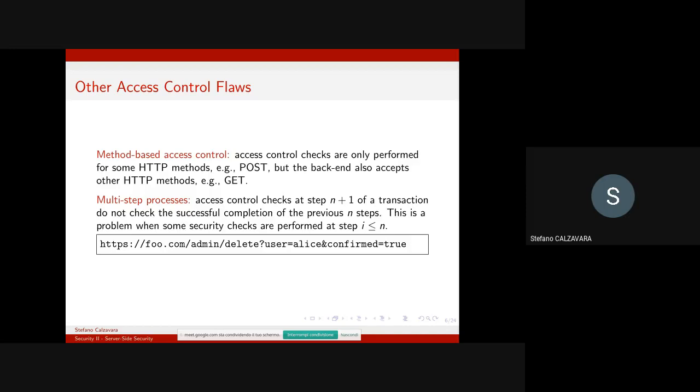And after confirming, we send a second request to the same endpoint, but we switch the Boolean parameter from false to true. Doing this is not sufficient for security, because the attacker could try to completely bypass the first two steps, and send directly a message which includes user Alice and confirmed equal to true. In this case, the attacker will be able to completely bypass the security checks. This is an example of context-aware privilege escalation. So the attacker is not necessarily working outside of their capabilities, but is bypassing some security checks.